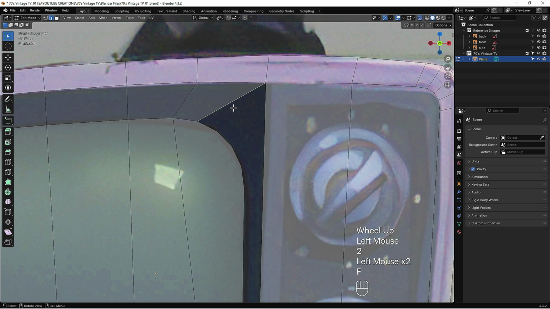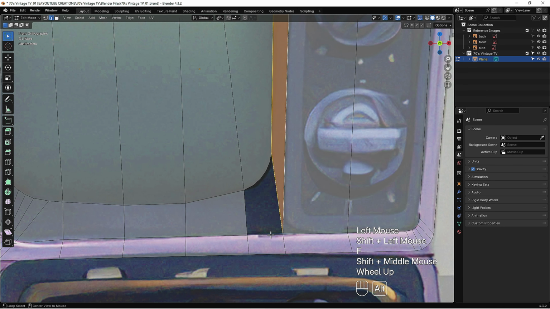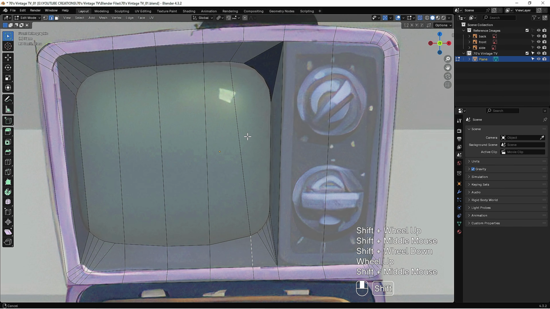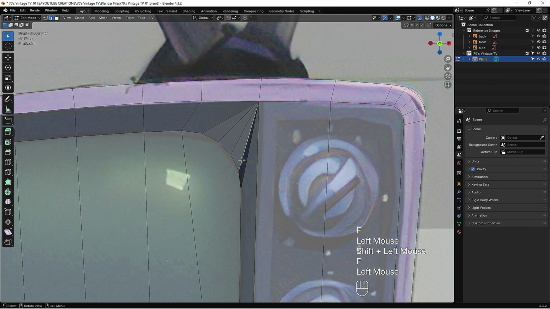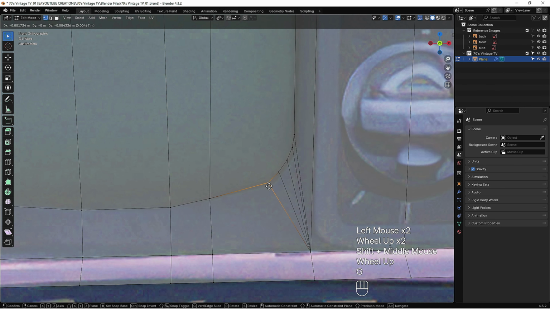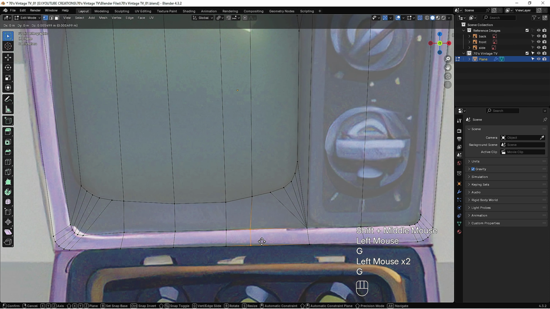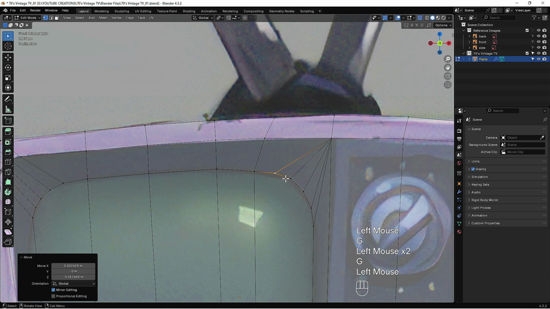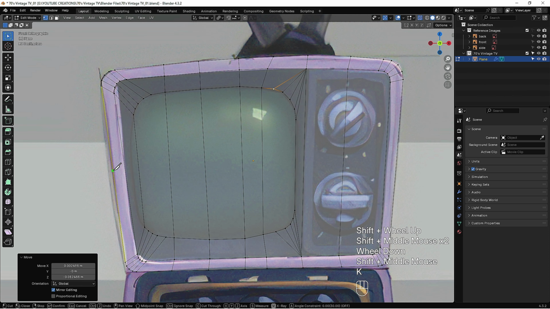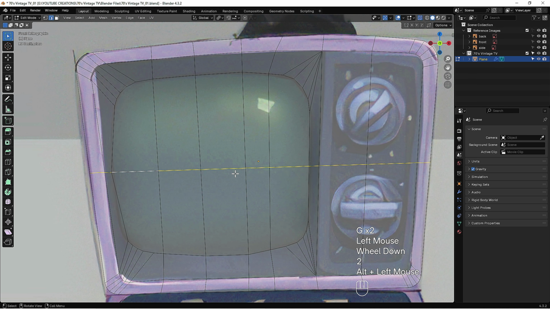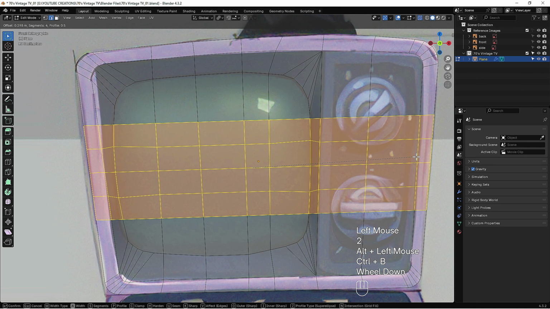Fill the empty area with the polygons. I am adding one more cut here. Now go to edge selection mode. Hold down Alt and click on this edge and press Ctrl B to bevel the edge.